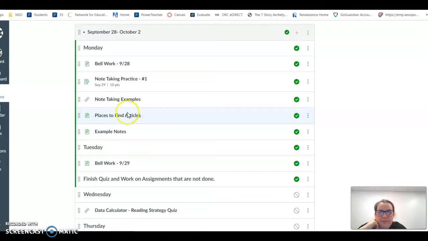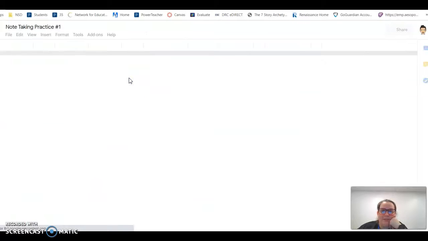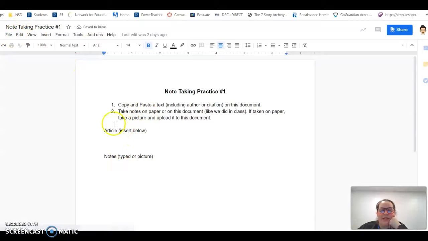You also have some options on where you can find articles. So for the assignment, if I click on note-taking practice number 1, I'm going to open this document and then make a copy. And once I make a copy, I'm going to read the directions. So it says copy and paste a text. So that means you're going to find something that you're reading and then you are going to paste it.